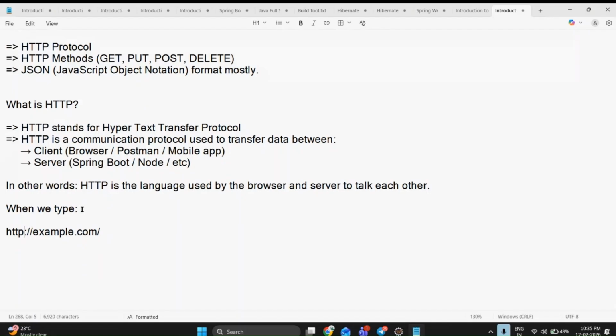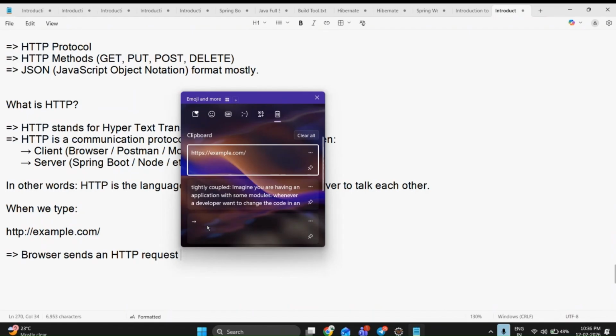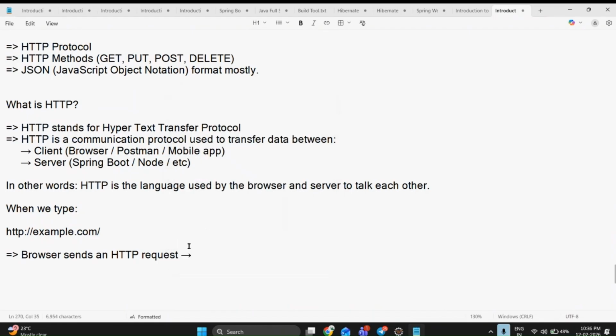So what is going to happen whenever we type this URL? The browser sends an HTTP request to the server, and the server sends an HTTP response. The request is sent to the server and the server sends the HTTP response back in return.